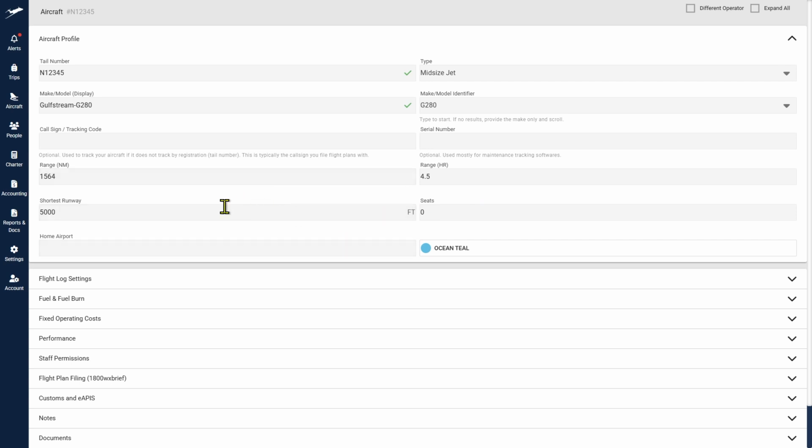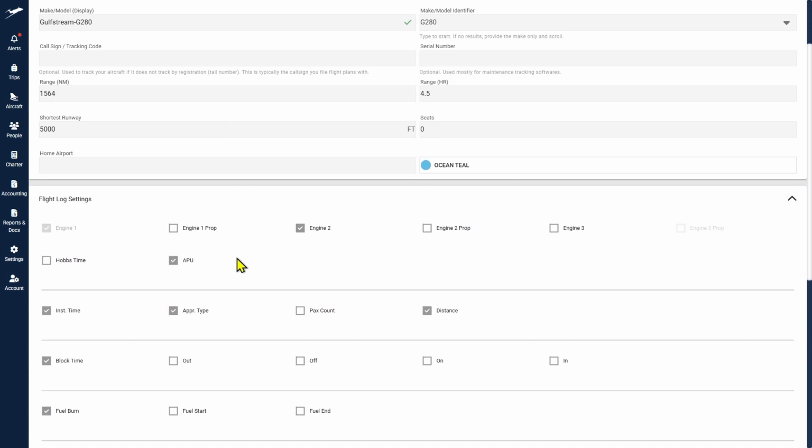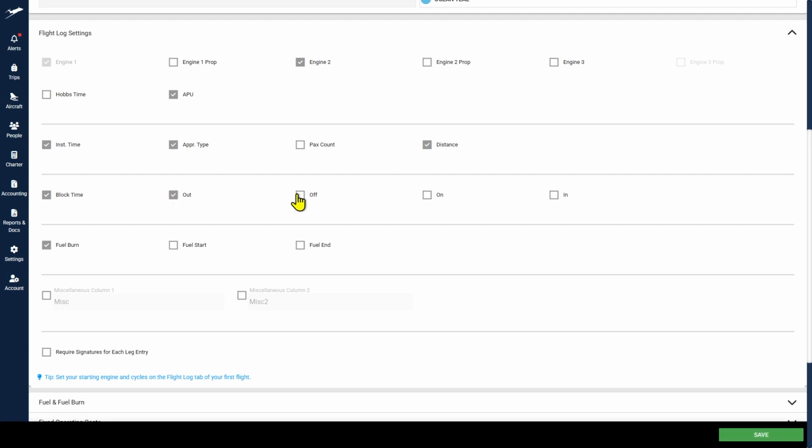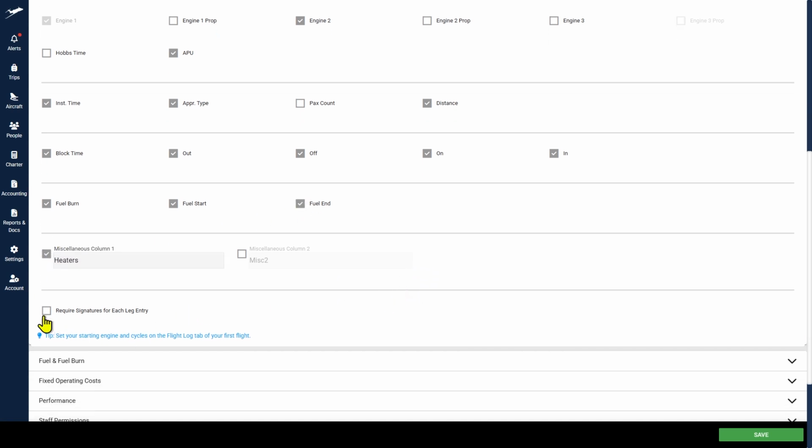Let's open Flight Log Settings next. This will let you choose what fields are on your flight log. The only really required field is flight hours, which will always be there. Go through and mark or unmark any fields you want to. You can also add 2 additional miscellaneous info columns if there is anything you want to track that we don't include. If you want pilots to sign off the flight log for each leg of the journey, you can check that setting here.